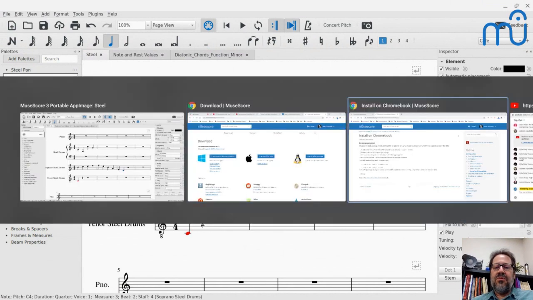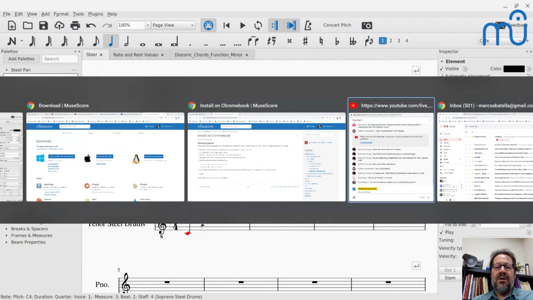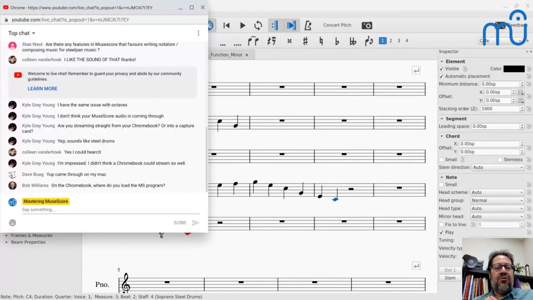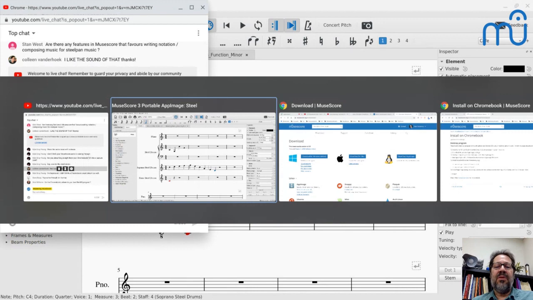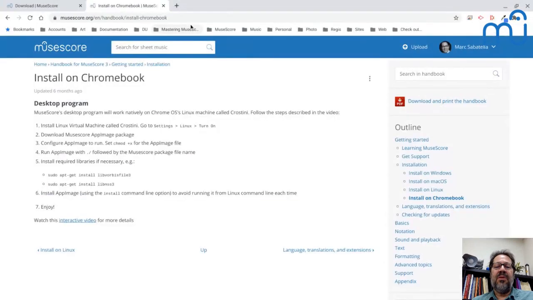Okay, so now I see I got some new questions coming in. Where do you load the MuseScore? So this is what I hopefully was just explaining. You need to go through that process that I just explained. So let me post that into the chat. So these are the instructions, which are very terse.